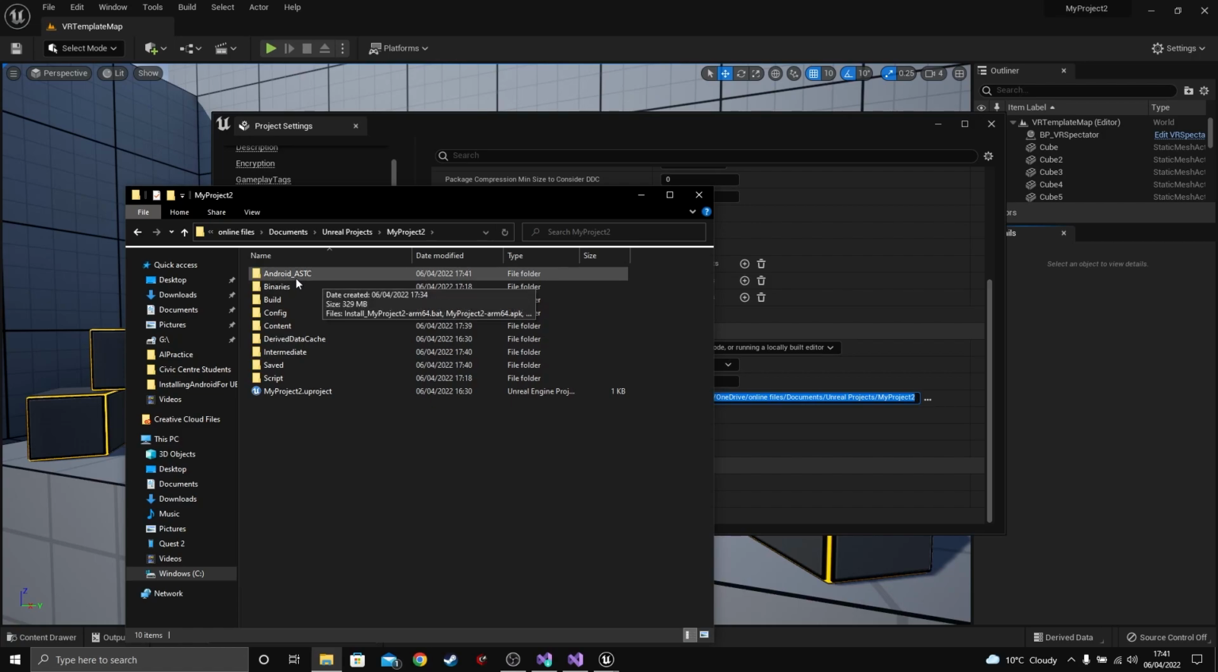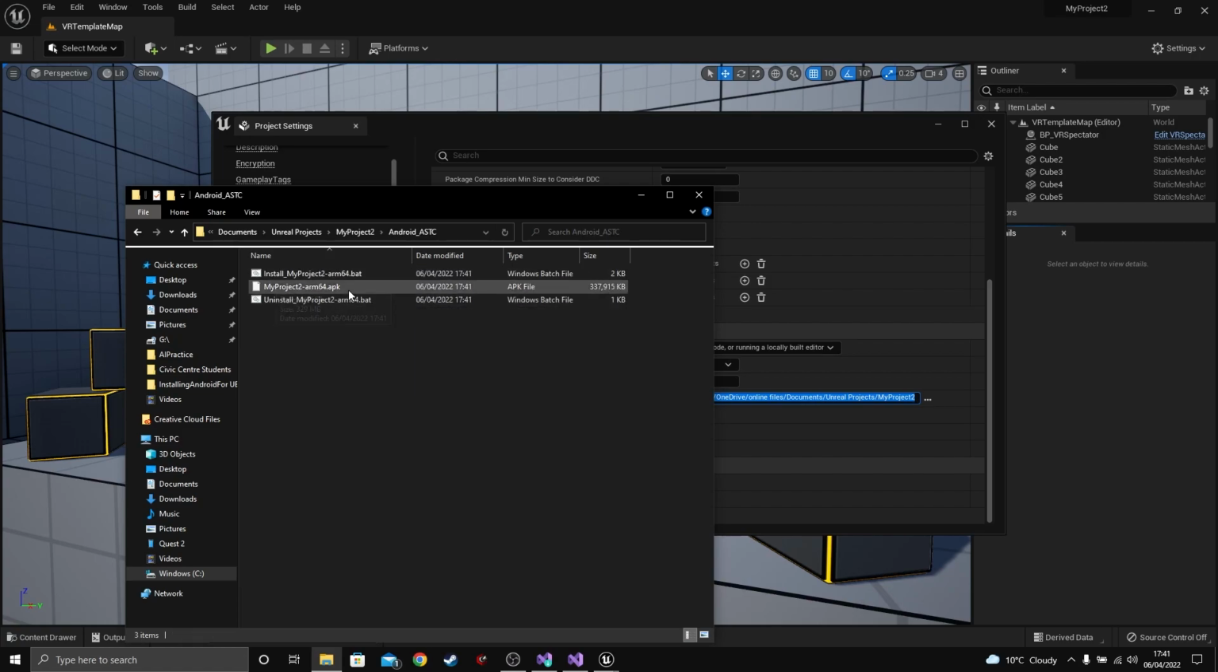You see here we've got an Android ASTC file. And in here, we've got our APK, which is our entire project built for the Quest. So what you want to do is pop the headset on for the Quest. You want to make sure Android or USB debugging and all that is allowed and enabled. And then you should be able to double click the install my project, or whatever your project name is, arm64.bat.